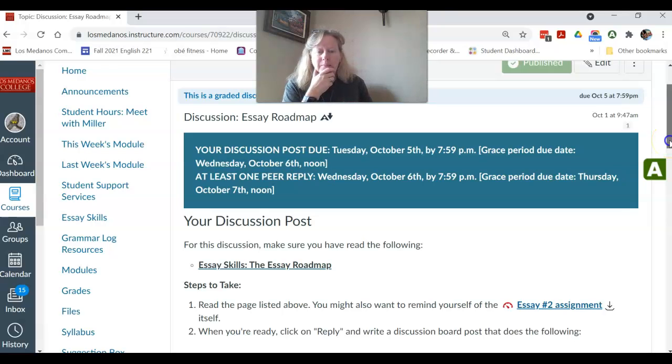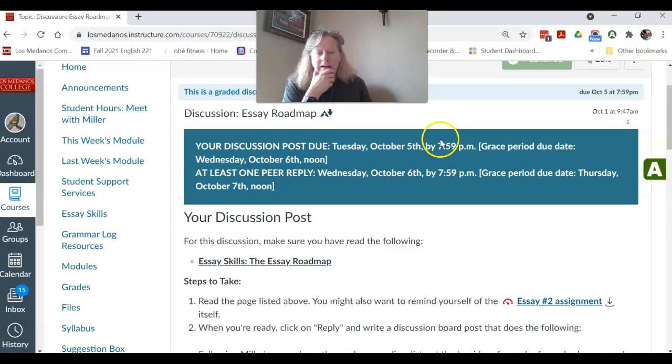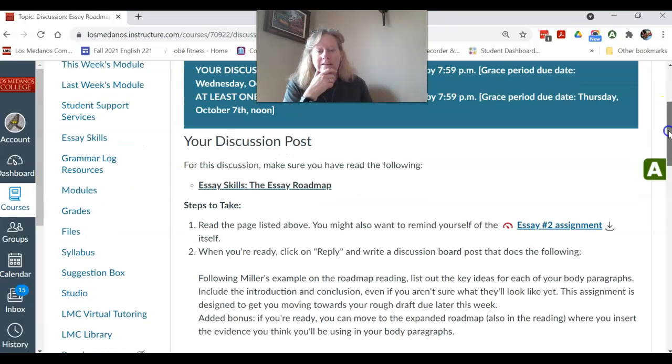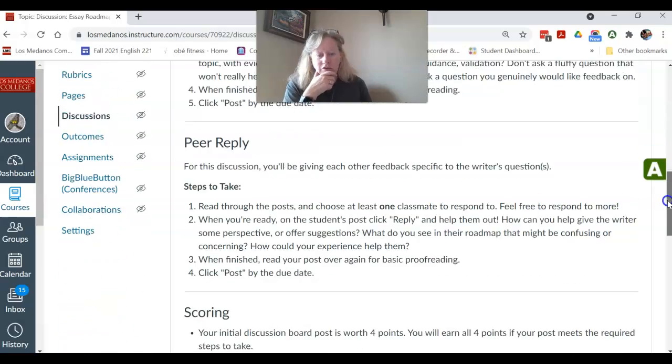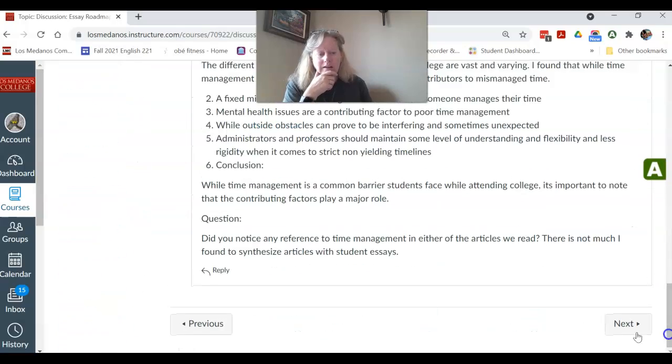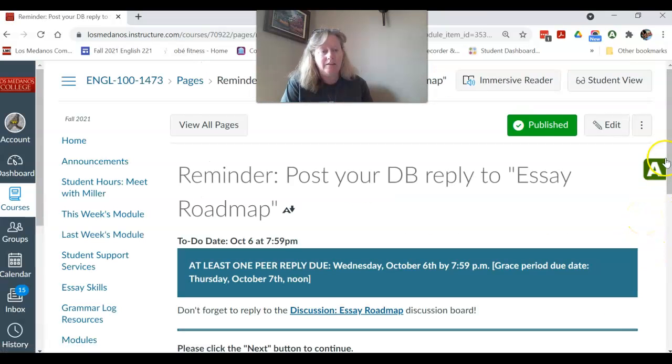You can see how everything is building right towards that. So your roadmap is due Tuesday with a peer reply by Wednesday. Now, normally the peer reply is due on a Thursday for a Tuesday assignment, but I want everyone to get some feedback on their roadmaps before the draft, which is due on Thursday, right? So I want everyone to get some feedback before you complete and submit your draft. So the roadmap is due Tuesday. You can see some folks are already in there, which is great. There's your reminder.